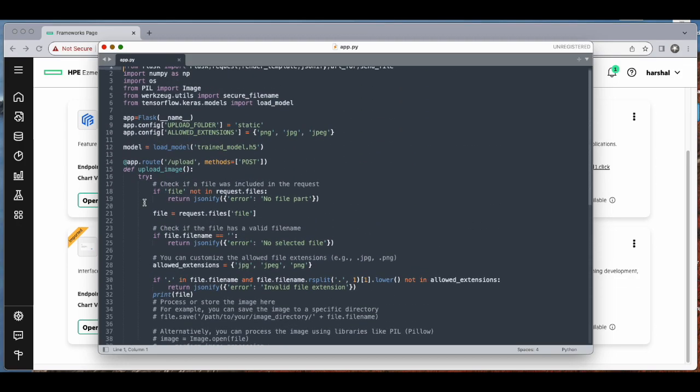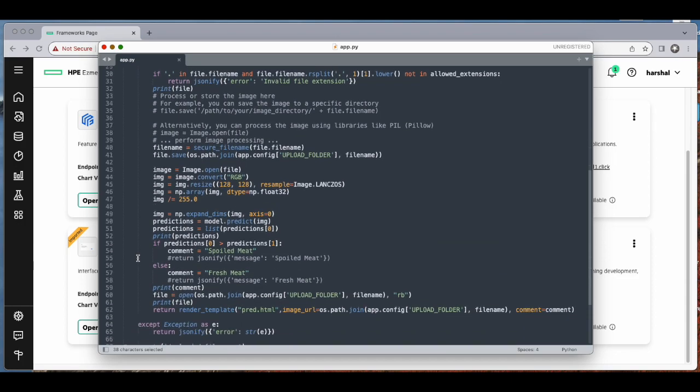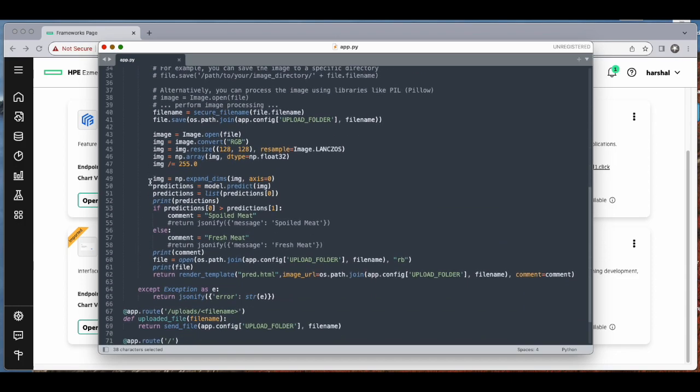So what we are doing is we are loading one model which is pre-trained, and then we will use that model to do inference, and with that inference we will modify an HTML template and we will show the result to the user.